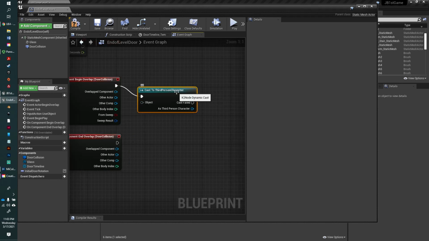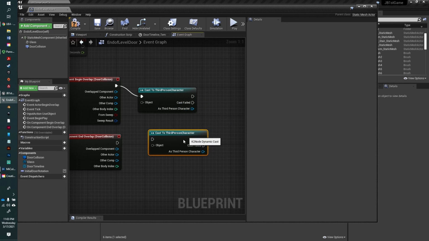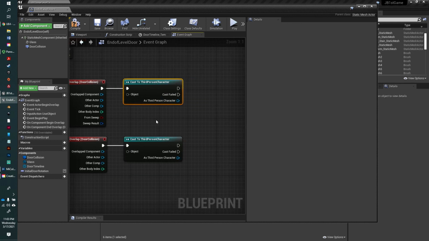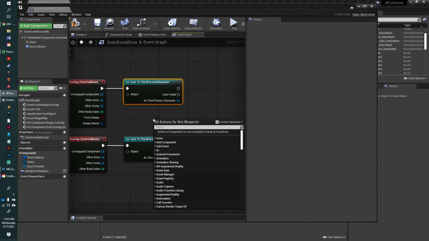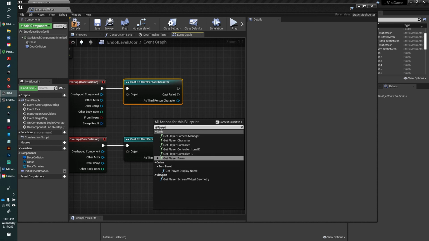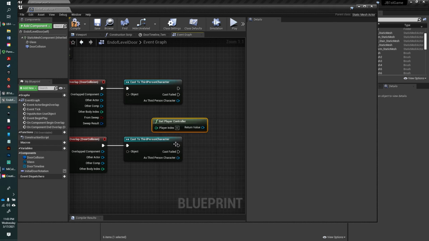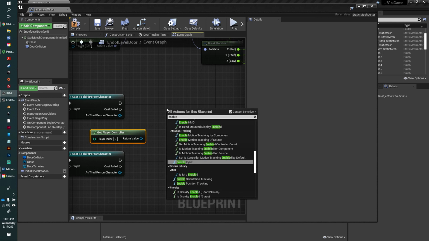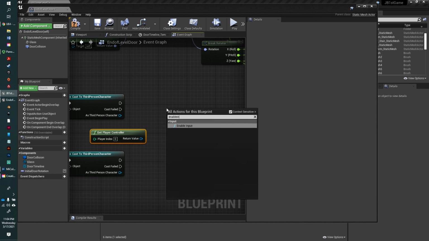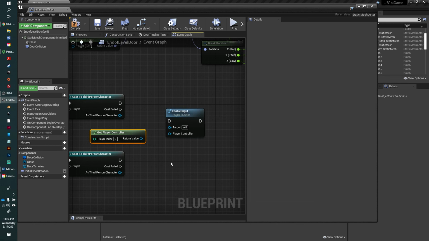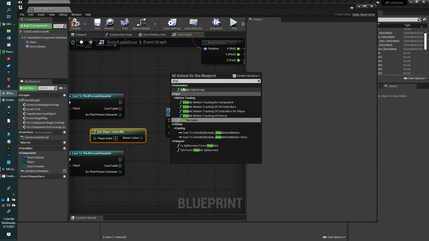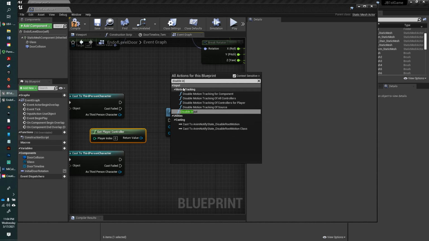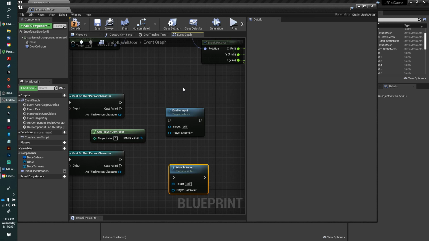Same thing here, so you can copy and paste that. Copy and paste. And connect that execution pin there. Player controller, as we usually do. Get player controller. All right. Click right here and say enable input. There we have it. And disable input.